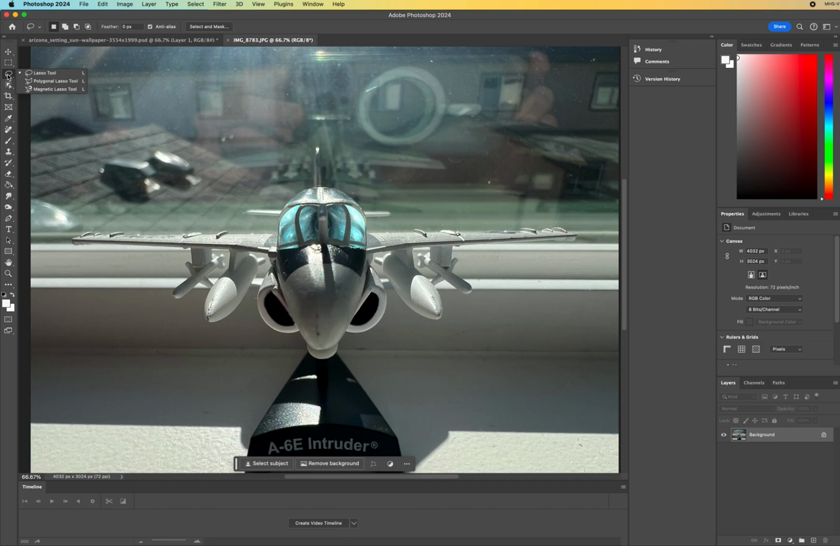You can use the lasso and carefully draw. A magnetic lasso helps to cling to the edges, but it's very time-consuming and tedious and difficult to do. So generally, it's easier to start with one of the more broad tools like a quick selection tool or an object selection tool or a magic wand tool.